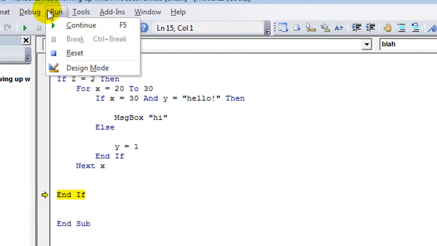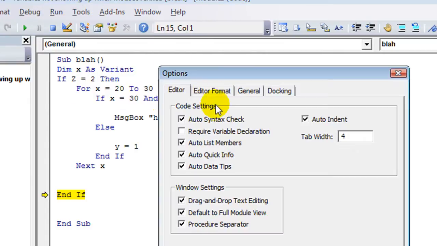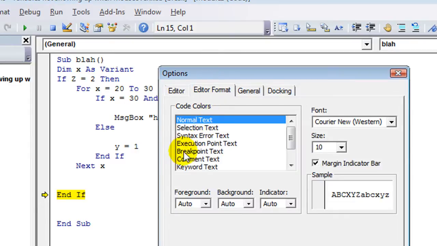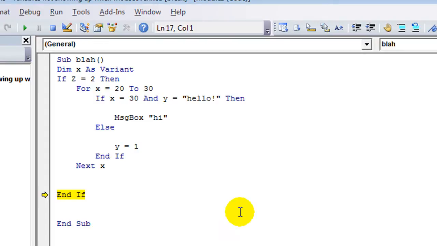And also you could go one of these tools, I guess. Go to Tools and Options. Okay, right here, the Auto Quick Info and Auto Data Tips. You want to make sure those are checked. However, they are checked. So I'm going to keep on troubleshooting.